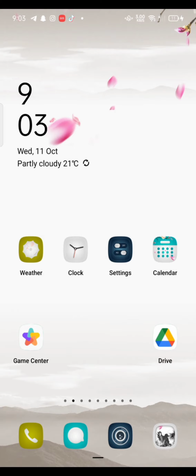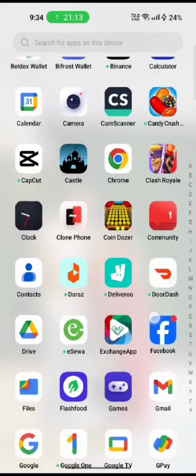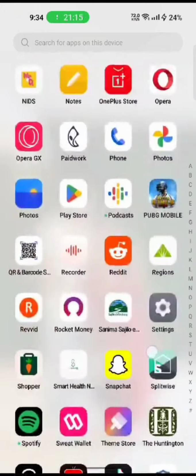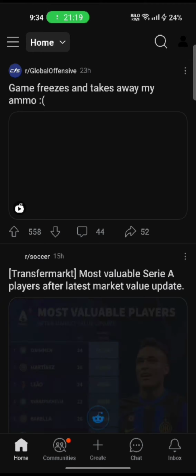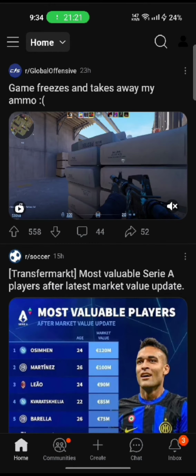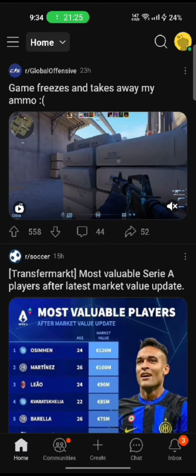To join private community on Reddit, firstly open your Reddit application. The home page of Reddit application will appear on the screen. Click on three lines at the top left corner of the screen. At the end, click on All.